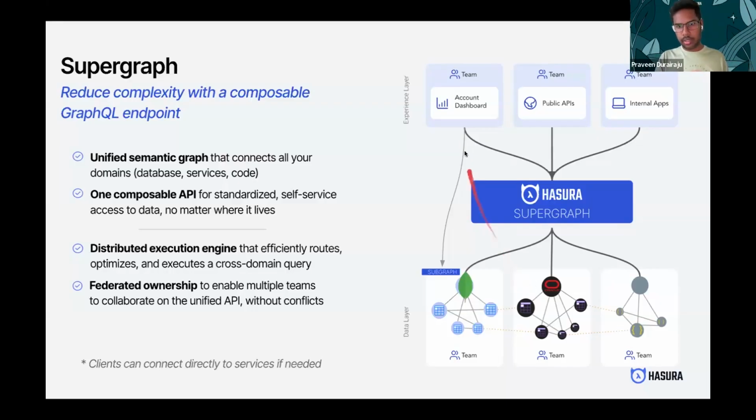Clients could also connect to services directly if required. So for example, there's an internal use case where you don't need to go through that supergraph, an API for a unified semantic graph. You just need access to this one particular source, which is this subgraph built on top of Mongo, where teams are collaborating. You could do that as well. So you should be able to access your subgraphs independently, but then also access the Supergraph, the unified graph, seamlessly.